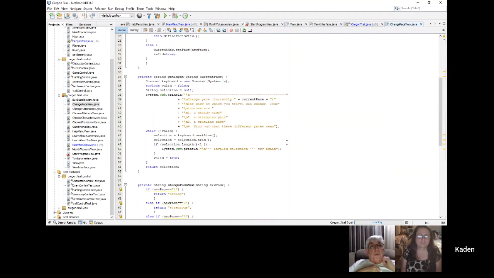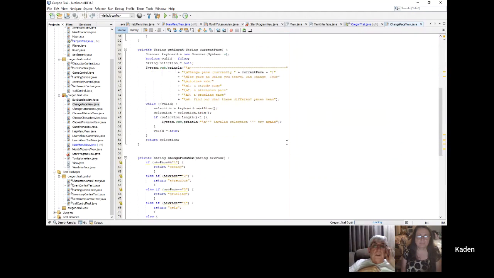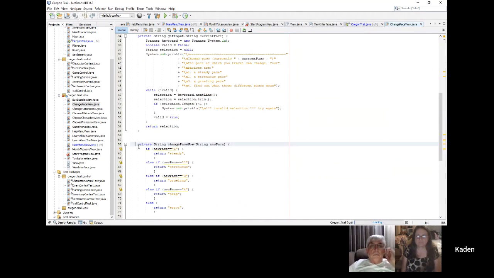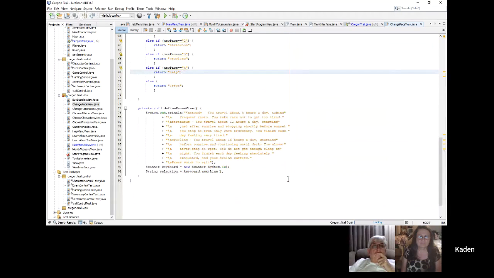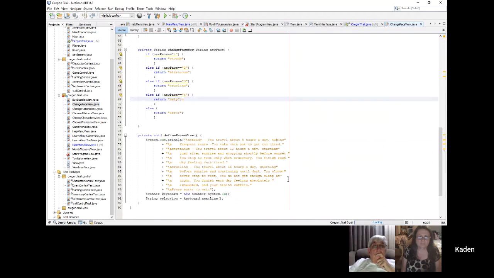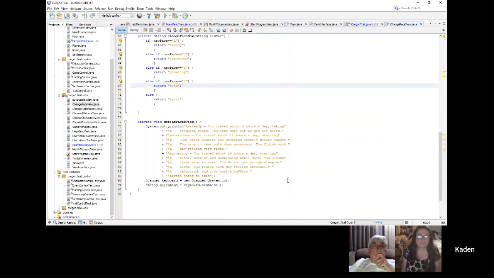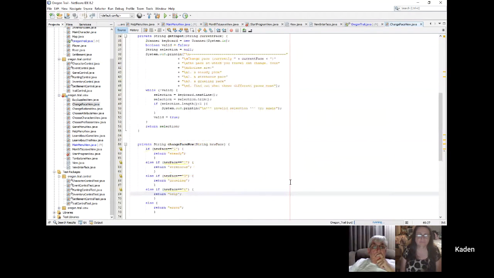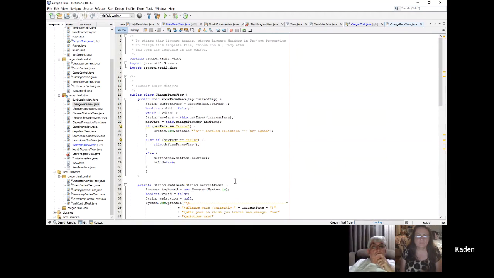Okay, so your get input should be like this. Change pace now. Is that a control thing or is that a view class? No, that could be part of your do action. Okay. So this can all stay. I just need to convert it. Well, why don't you just go ahead and try your shot here.